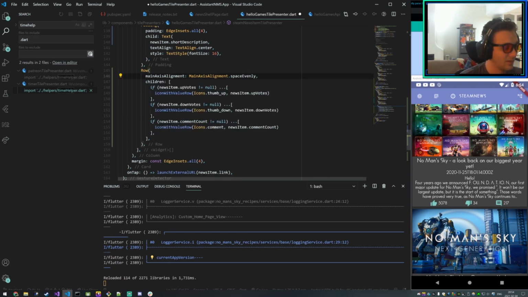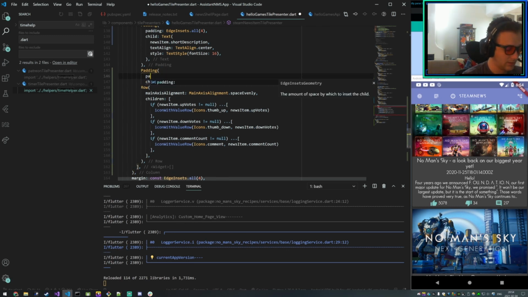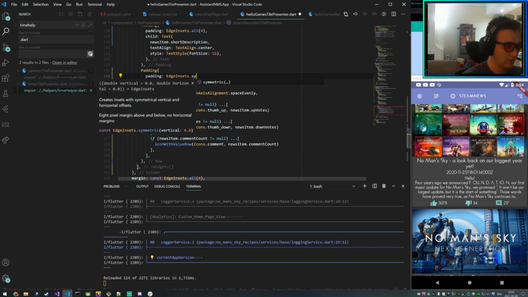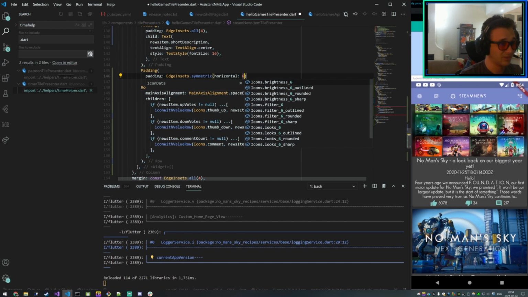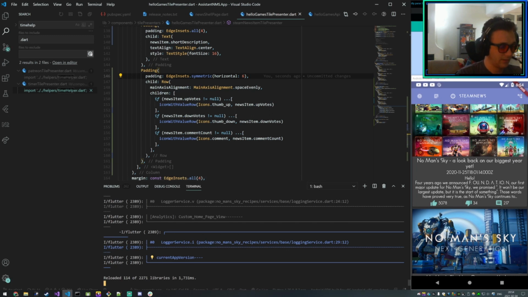I just need to put some padding around them. Child. And we'll put a top and bottom. Come on. Edge insets, and then you go symmetrical. Then you can say horizontal. Horizontal of, let's go a bit bigger. Let's go 6. I know, crazy. What's wrong here? Expected to find, missing a comma. My bad. Give that a mini refresh.